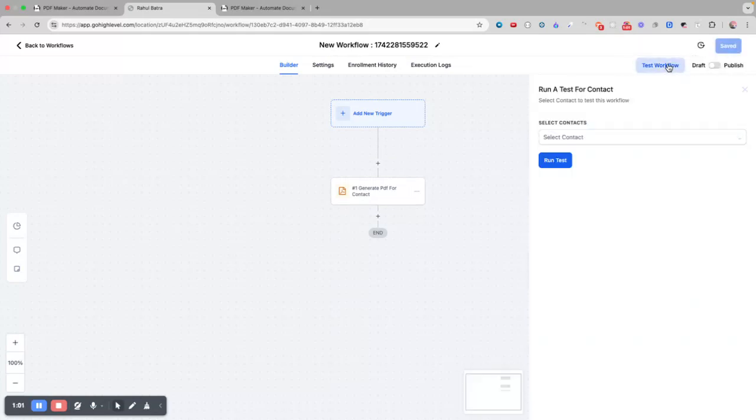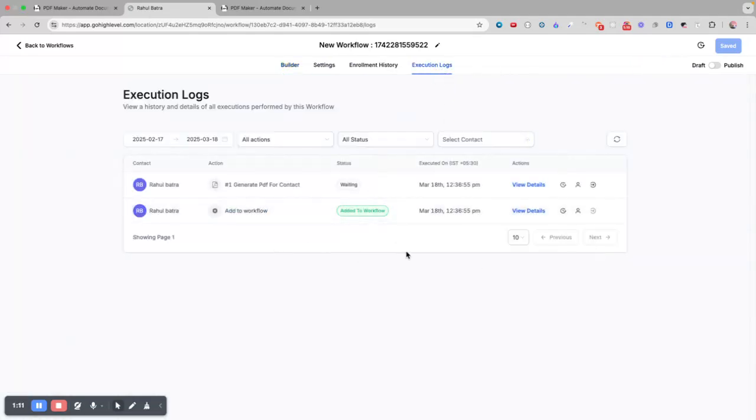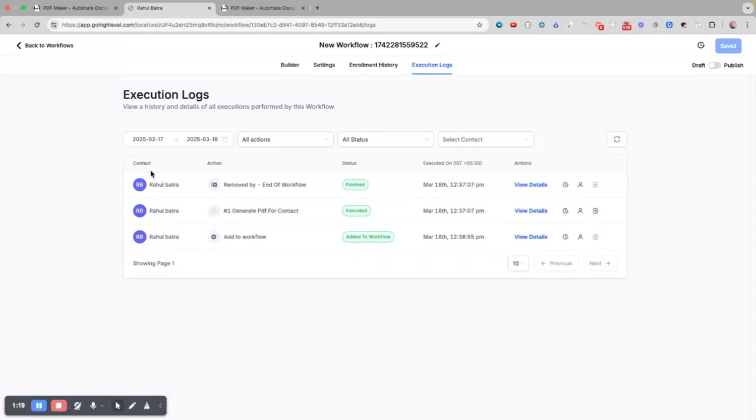Now to test it out, I'll just select a contact and run test. Now, when you have done this, you can go to execution logs to see the logs of that action. As you can see, it's already added to the workflow, it's waiting. So after a few minutes, you can check. So, as you can see, that workflow is finished. So that means that PDF is generated.